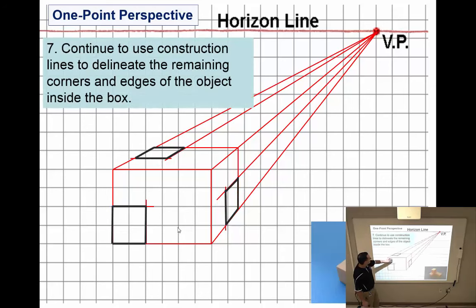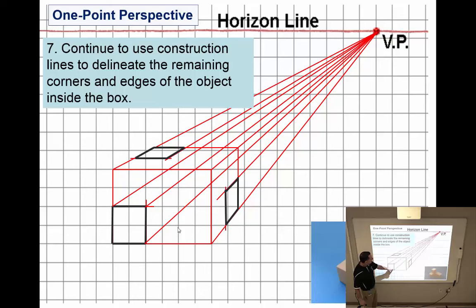And then I'm going to worry about the interior surfaces, meaning what's inside the box for my object. And this is where we get a lot of our construction lines. So again, the lighter, the better for this. So I'm pulling each of these corners back to my vanishing point. I need to add my horizontal lines and vertical lines.